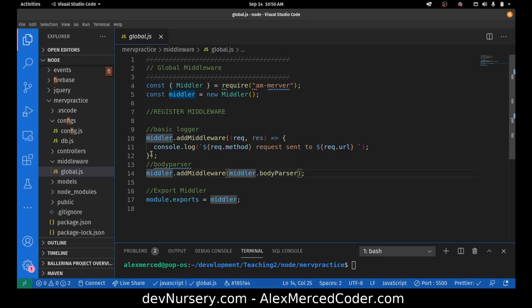Here I already have a basic logging middleware, so you can customize this for any kind of logging you want to do. Here I have a body parsing middleware already configured, so that it parses JSON and URL encoded. Which I should actually probably specify in the comment.